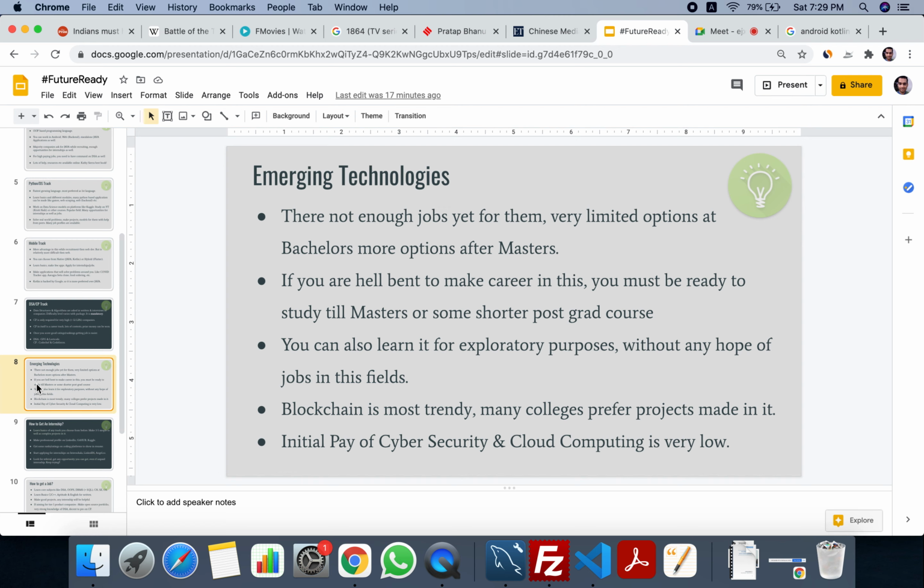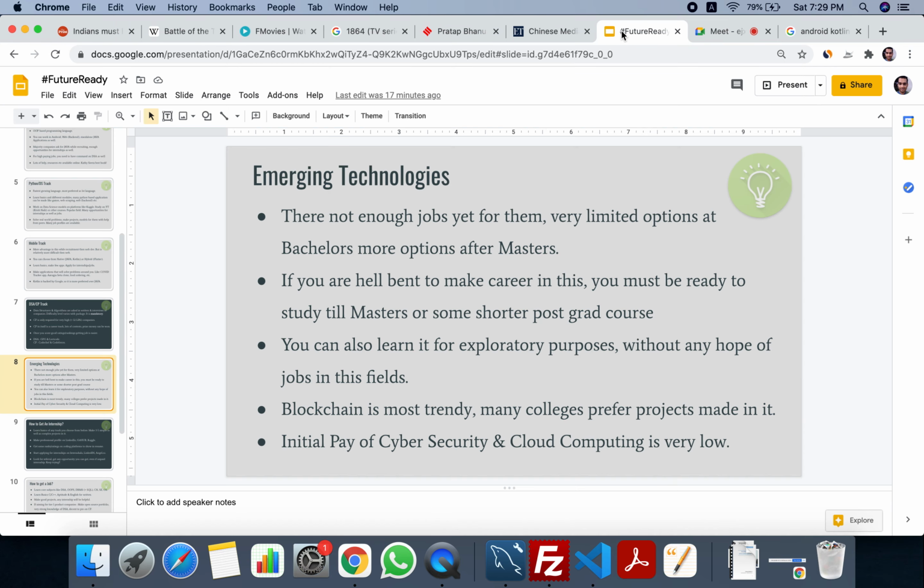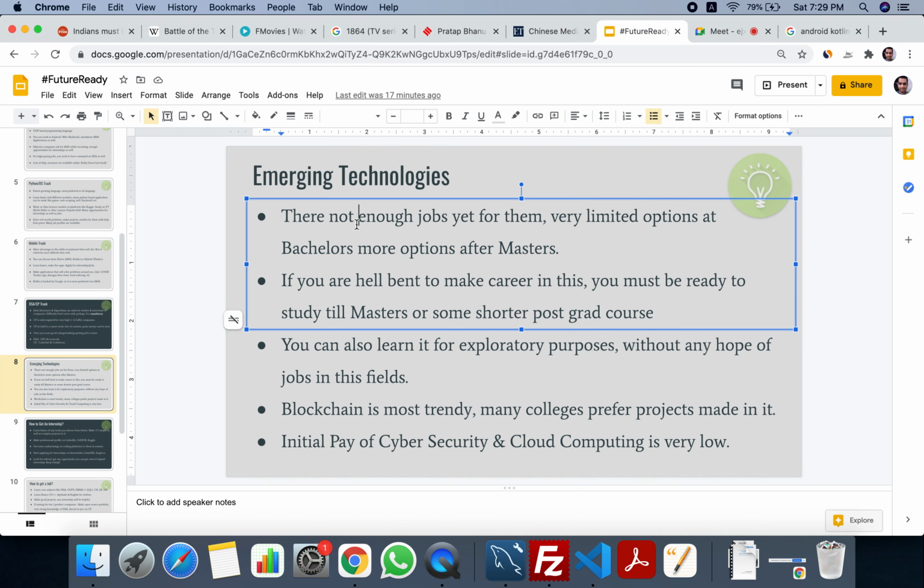So next we talk about the emerging technologies. In this we're talking about blockchain, hacking, cloud computing, cyber security. All these careers come under emerging technologies. To be very frank, there are not enough jobs in the market for this category. There are not enough jobs, not enough internships, very limited options at bachelor's. If you go for masters, you will see more options, like if you have done MTech or MS, then there will be more options. So if you are looking for jobs, then it's a no, you shouldn't do it.